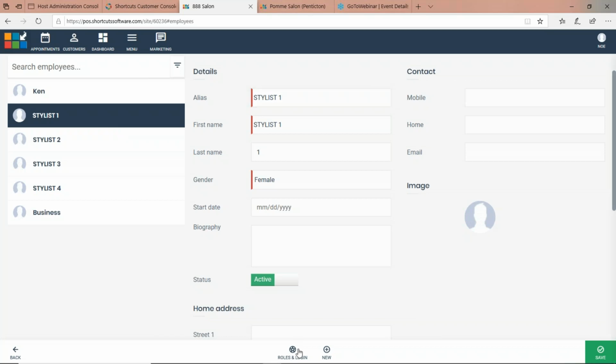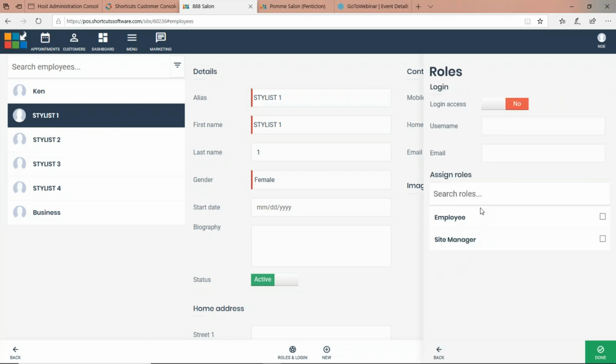So when I go to roles and login, I can just click the checkboxes on the right side and say, yes, you have employee permissions with all of the specific settings that I created. But if you also have assistant manager permission or site manager permission, then you have more permissions than the employee normally gets. So just keep that in mind.